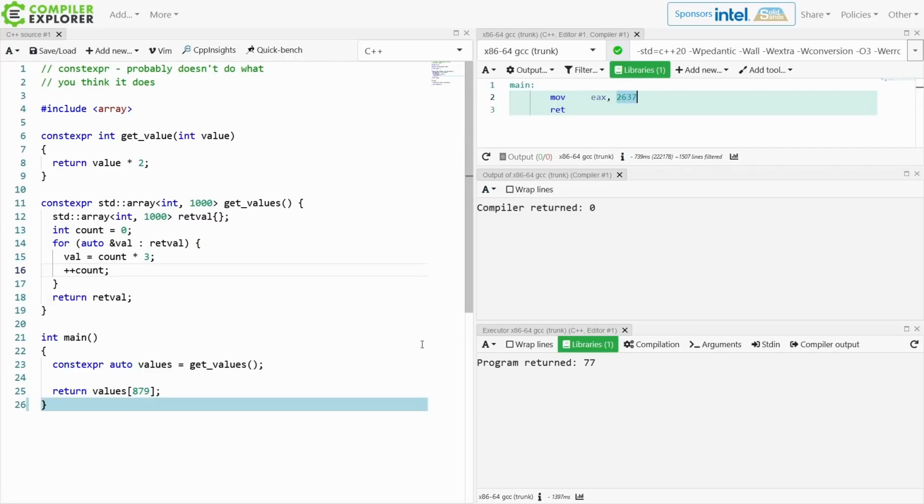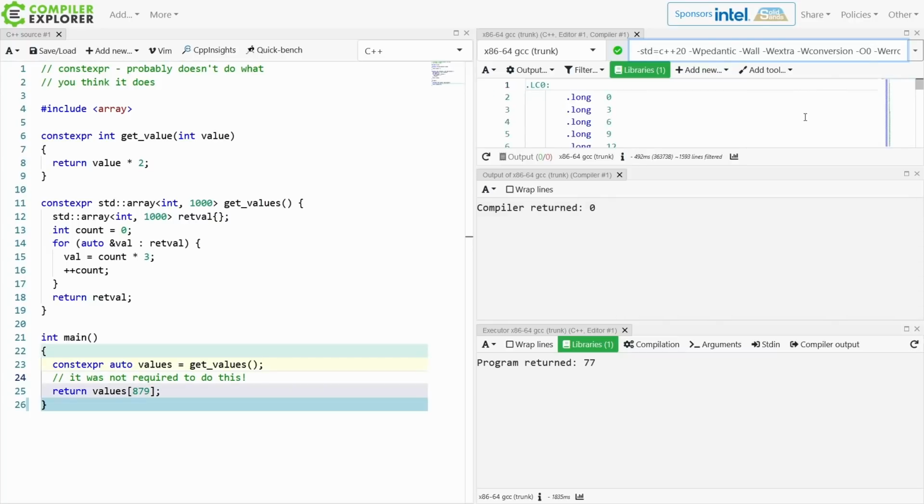It is returning 2637 for me, which sounds about right as 879 times 3. But it was not required to. So let's go ahead and take this back to 0. And we are in GCC.